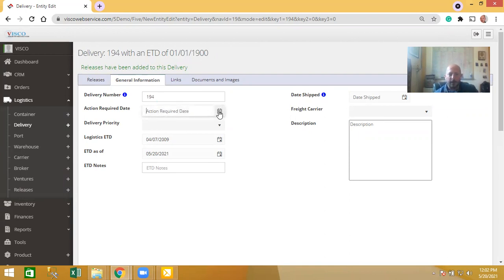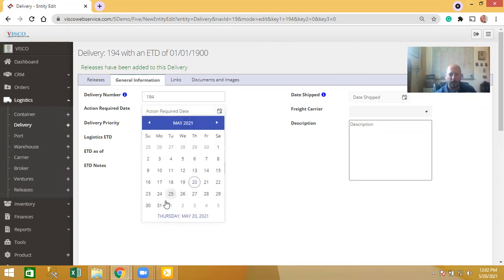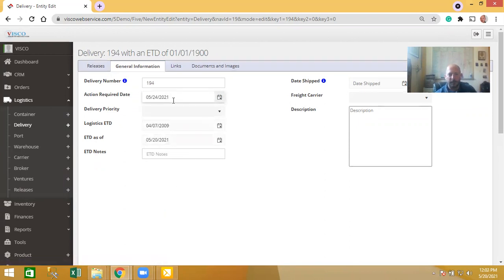We could say that we're creating this delivery now, but this doesn't actually need to ship until next week, right? So we can put an action required date of next week on this, and then it's just a way to get the paperwork together and maybe actually load up the truck, but we're not actually going to ship it out until next week.